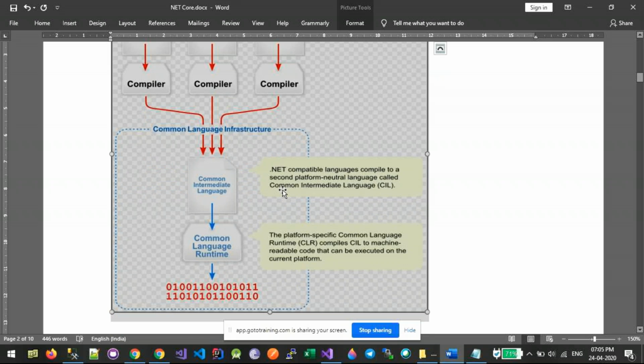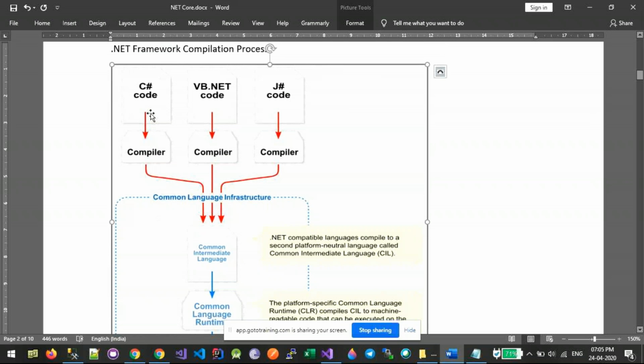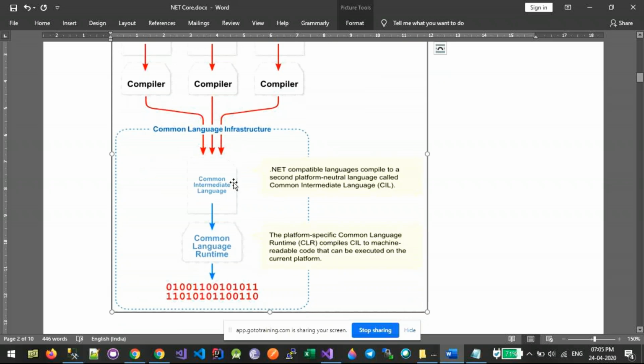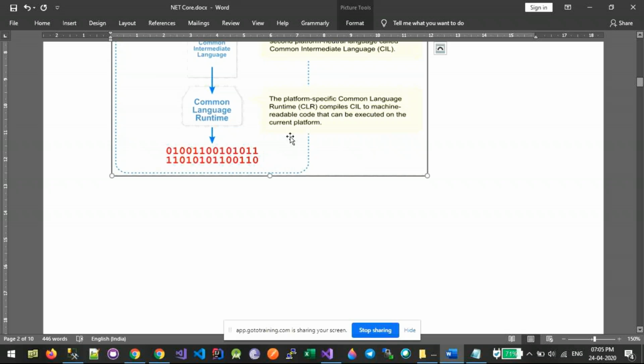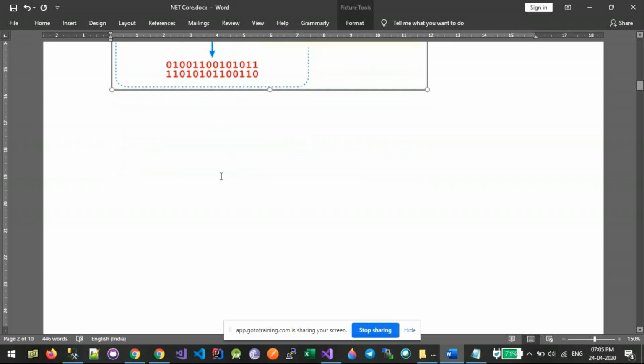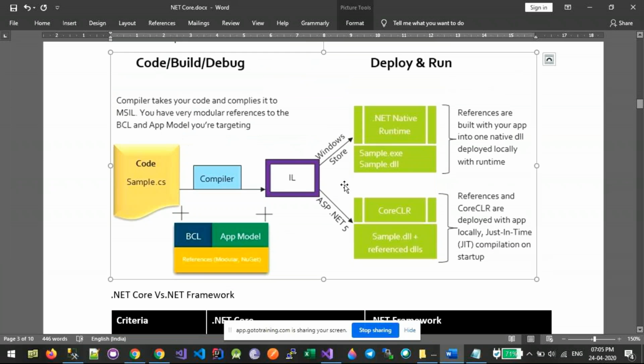In .NET Framework, the compilation process is two-step, as we are all aware. We write the code in a high-level language like C#. The language-specific compiler converts it into IL. This is also known as MSIL or CIL. This IL is then converted by the JIT compiler into machine-level language. The process is the same, but now we have different kinds of runtimes depending on where we are deploying the application. If we are deploying the application in Windows Store, it will use the .NET Native runtime. If you are using a web application, it will use CoreCLR to run the application.